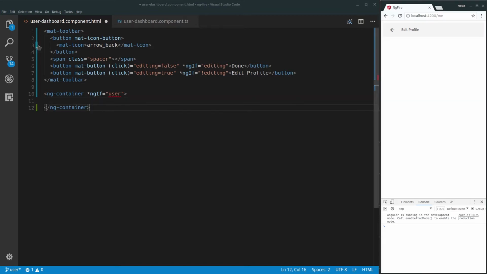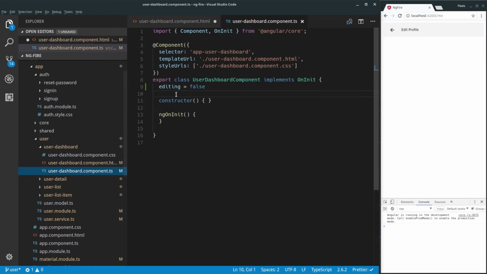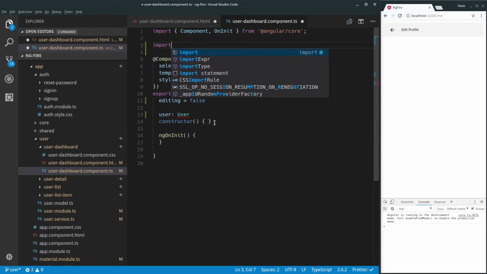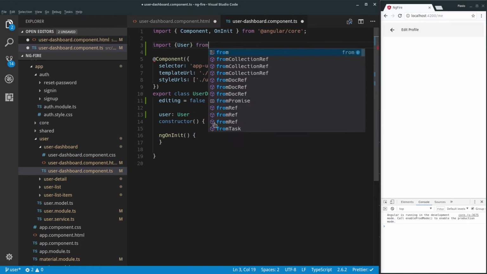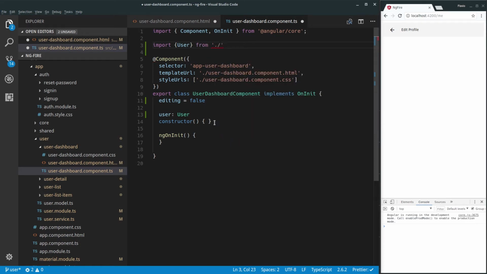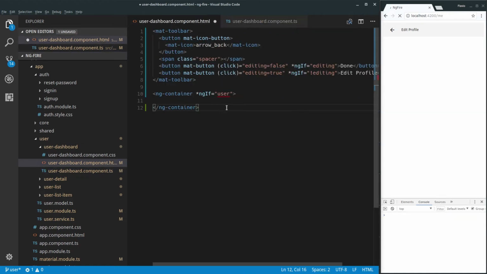Let's add the user to our component as well. So let's add the user, and it will be a user object, and we need to import it from our users model. There we go. So now it's gone. Let's create two containers, two divs inside in here, one for the editing mode and the other one for the view mode.